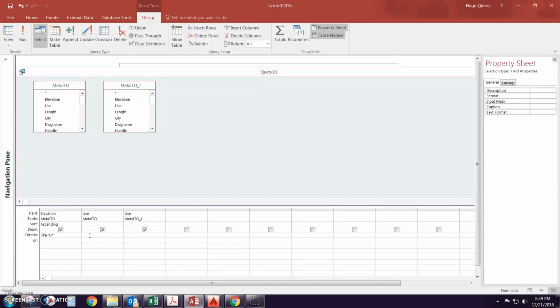And then for our criteria for our second column, we're going to type in like open quotation star, and we're going to type in our first detail number, which is going to be 1 on 501. And close. The next one, and here we're going to type in our second detail, and then again star 1 on 562. Close.